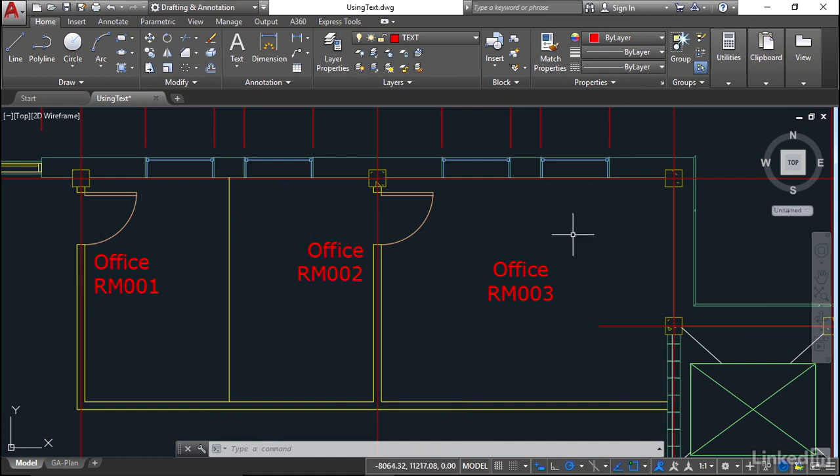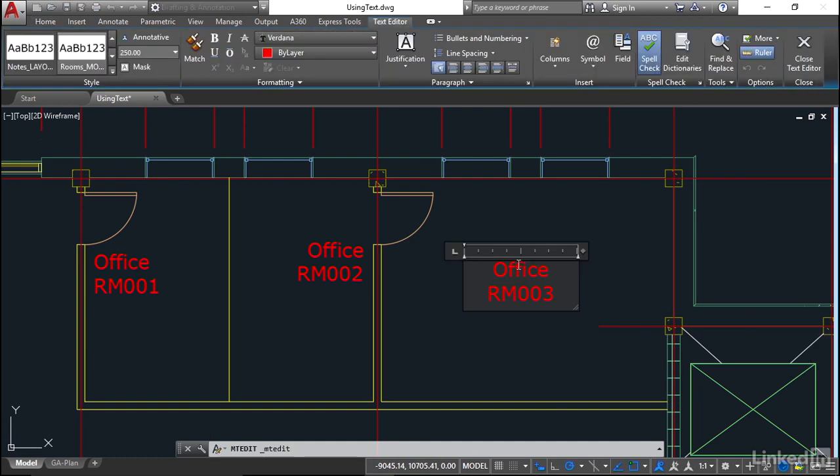Now, Office RM003 is multi-line text. So how do you justify that to either the left or the right? Well, I would like this text to go to the left. So I select the text, double click on it, and you'll see the text editor kicks in on the ribbon at the top of the screen. So we're now in the multi-line text editor, and what I want to do is select all of the text by highlighting it.